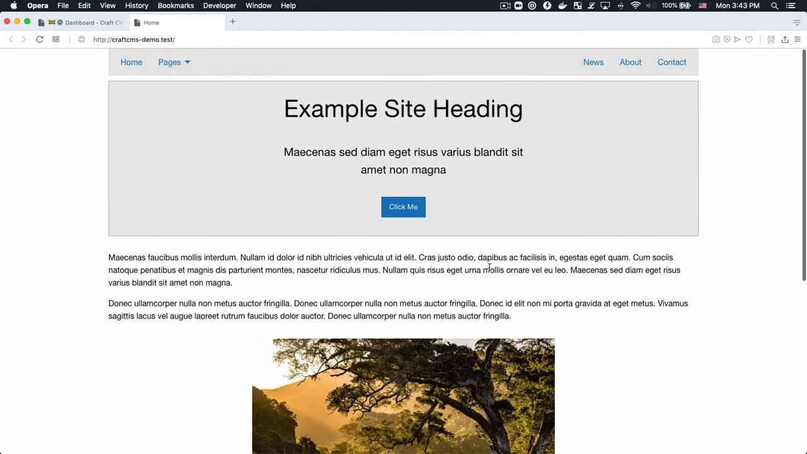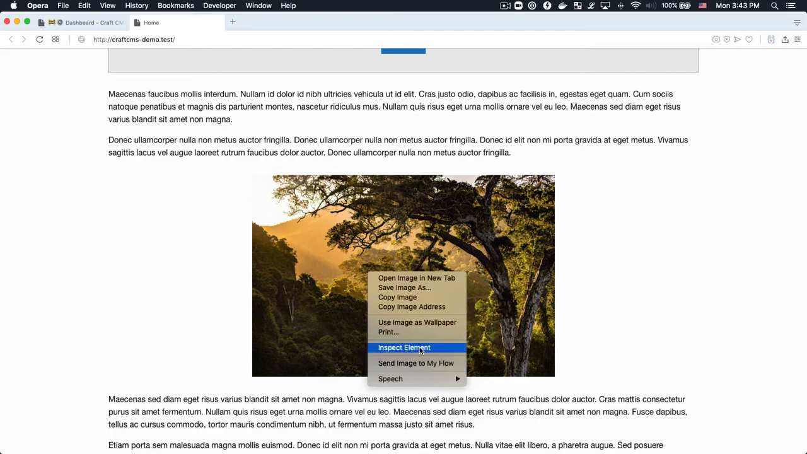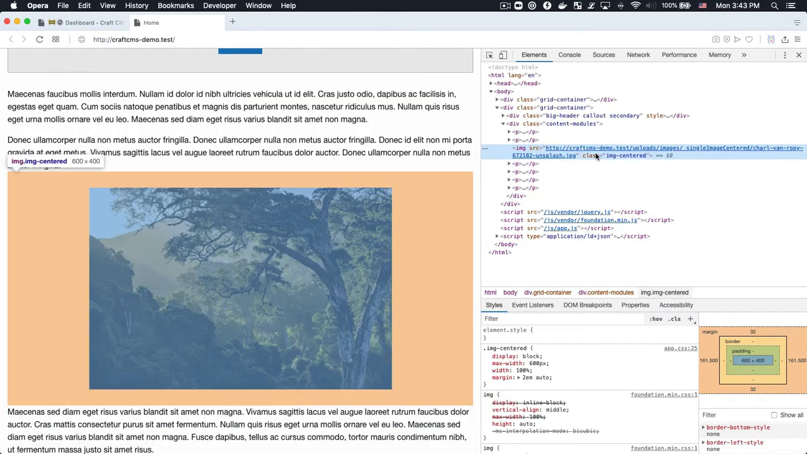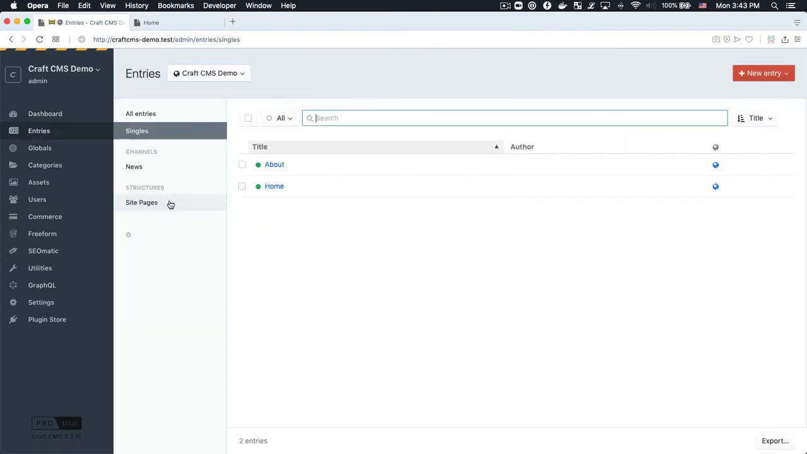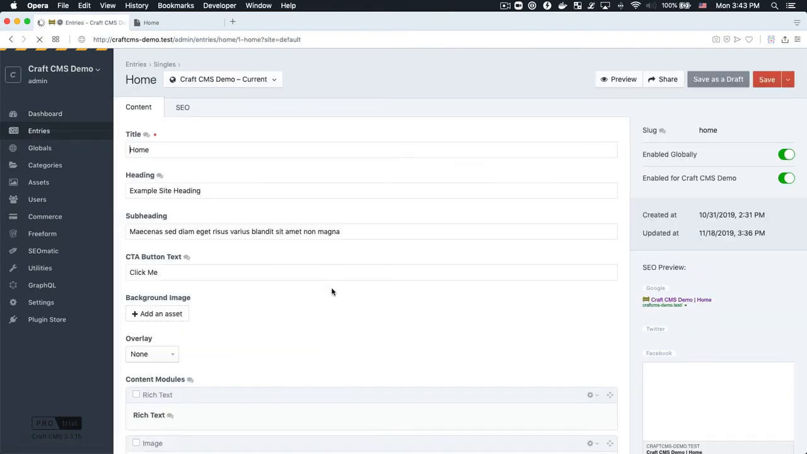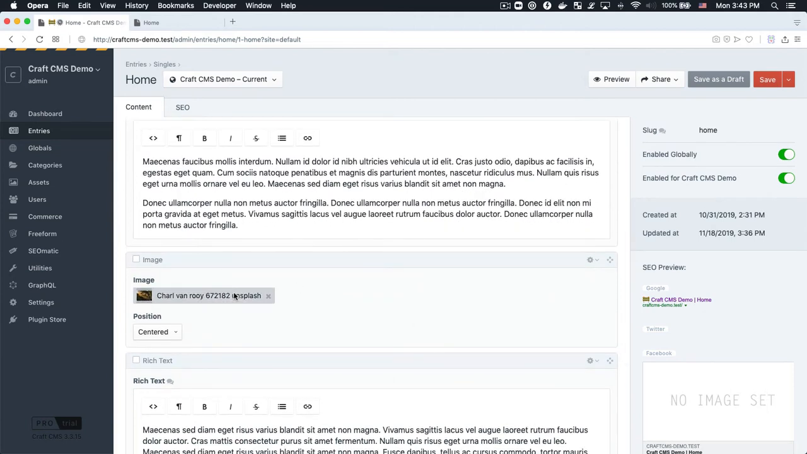I'm looking at an example site that I use for tinkering around on my local environment. If I inspect this element, this is an image, and I do not have an alt attribute on this image. So that needs to get fixed, right? Let's go into the dashboard. This is the home page. Let's go into the home page and see where that image is getting rendered. And here's the image that was selected.